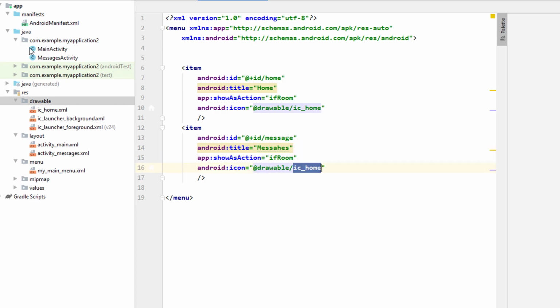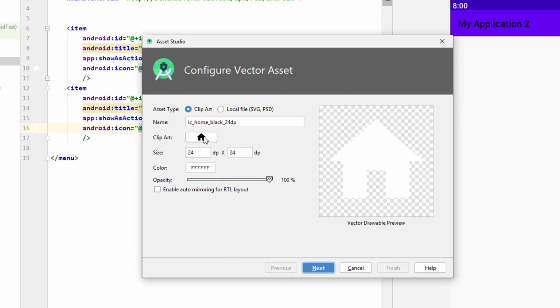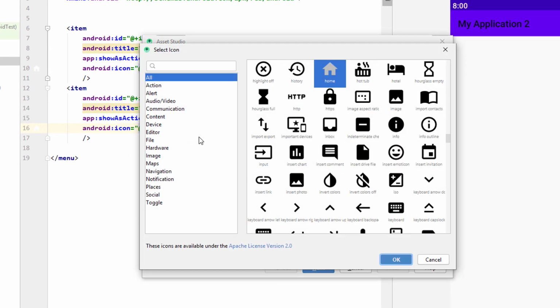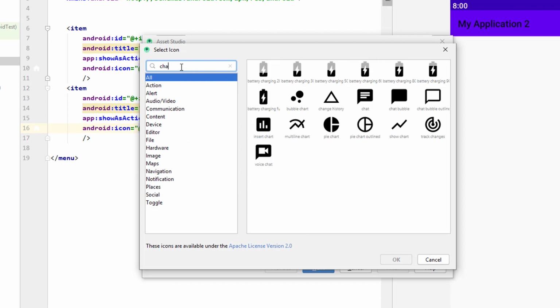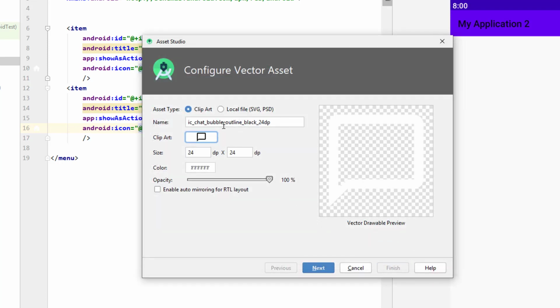So I'll just simply come to drawable, new, and select vector asset, and then double click, and then come to chat. I hope chat is there. So I'll select this one or this, let me take this one. I say okay, and then I can call this one IC chat, and then I change the color to white.